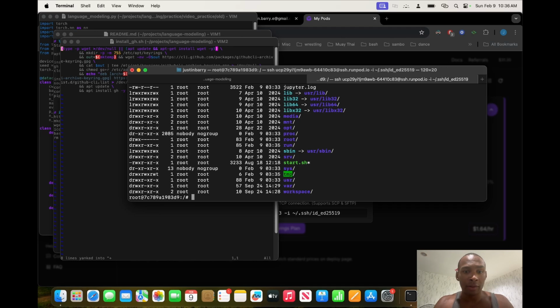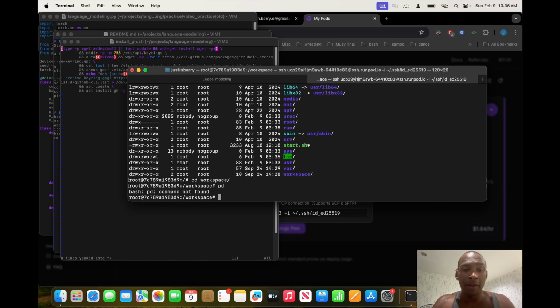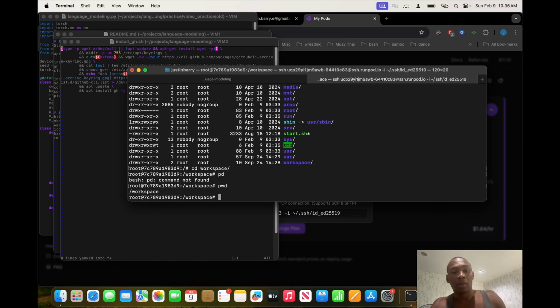All right, so let's go into the workspace. The workspace is the mounted volume directory. So this is the path to it. Boom.